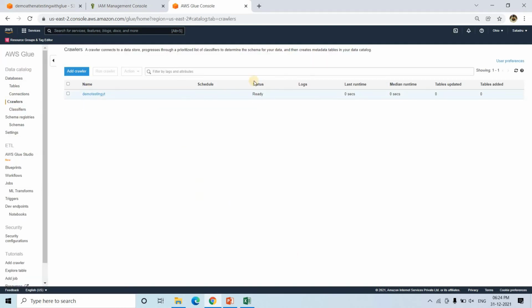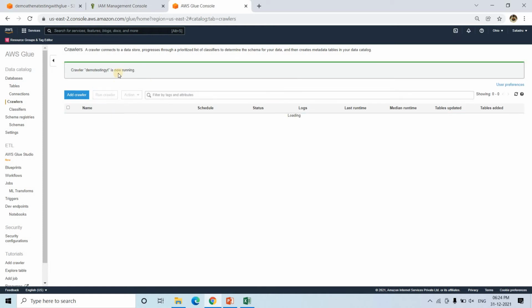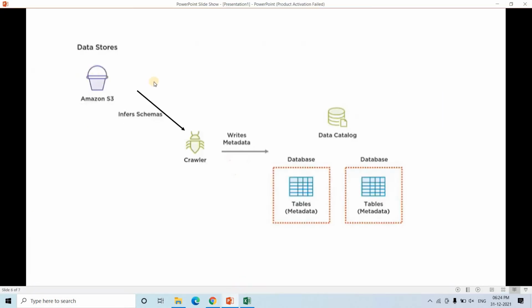So here see our crawler is ready. Just select this crawler and trigger run crawler. It is starting. Wait for some time. It will take some time to crawl the data present in S3 or whatever JDBC connections you have provided in that database. It will try to infer the schema or capture the metadata information, and it will populate the database table.